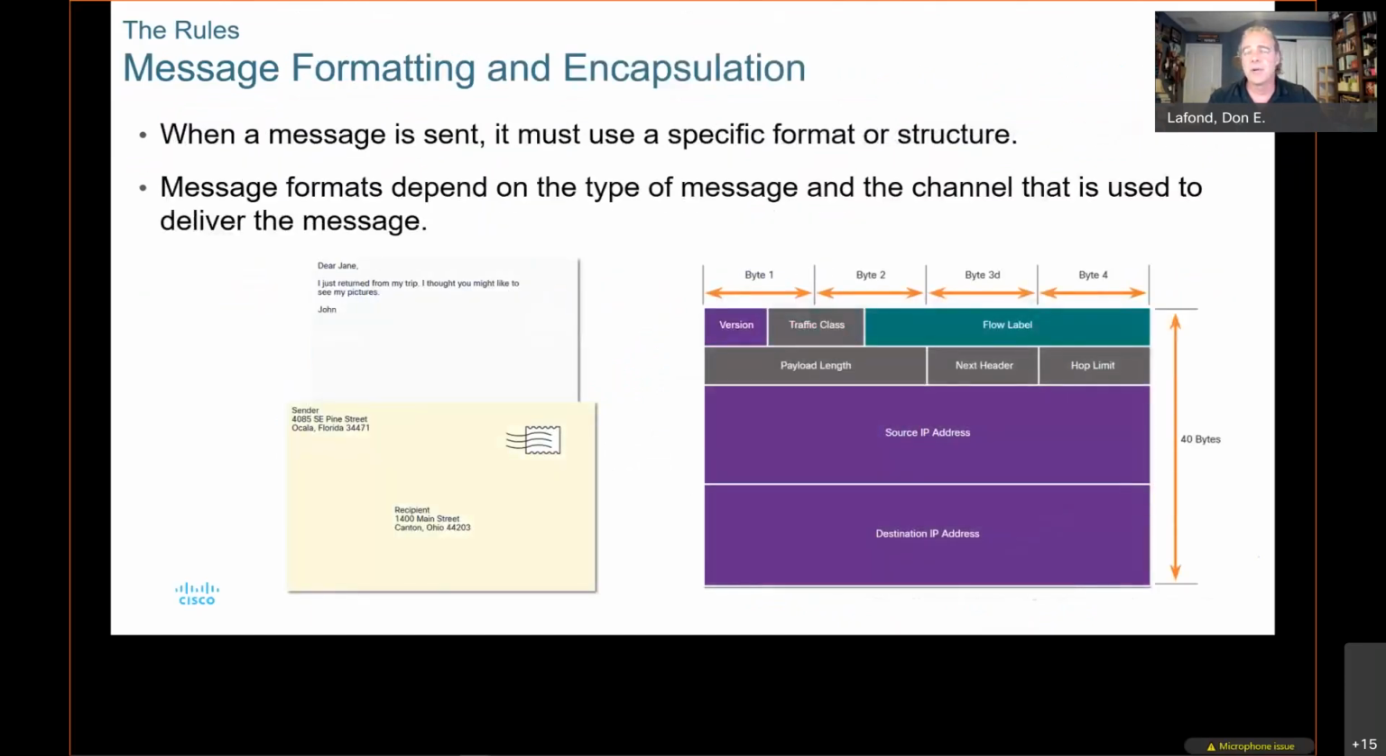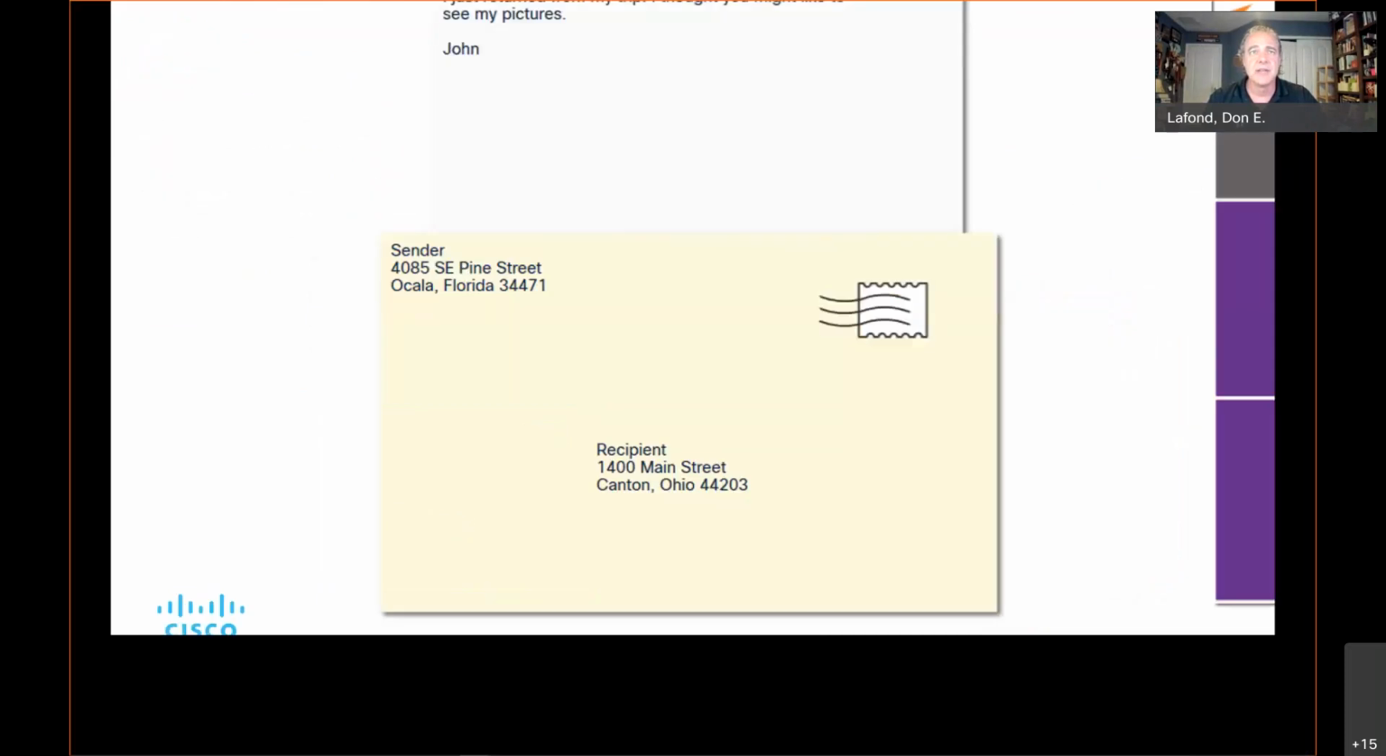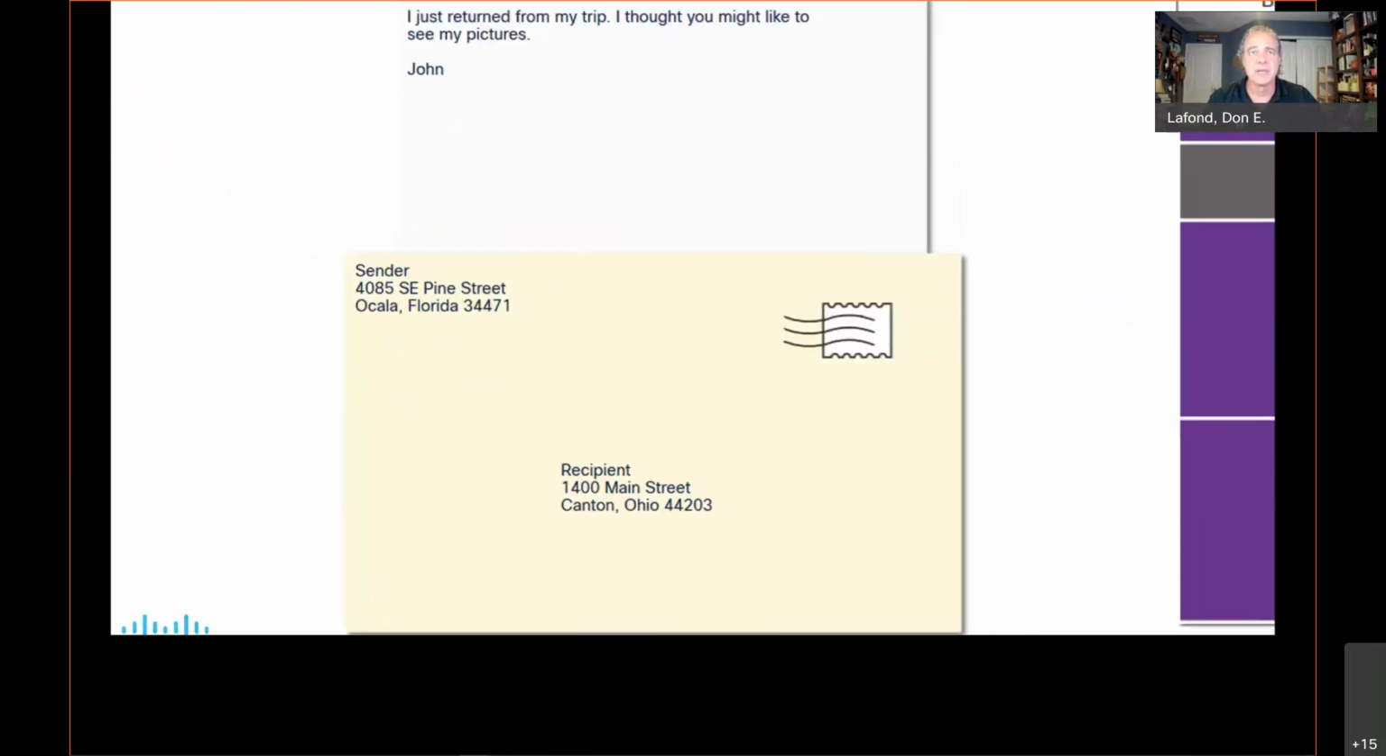Now, when you're sending a post office letter, you write your letter in an agreed upon language, and you put it into a format that can then transmit through the network, the post office in this case, in a way that the post office can understand it. In this case, you have your letter, and then you go from sender to receiver. The sender is always in the top left, the receiver is always in the bottom, and then you have some sort of stamp.